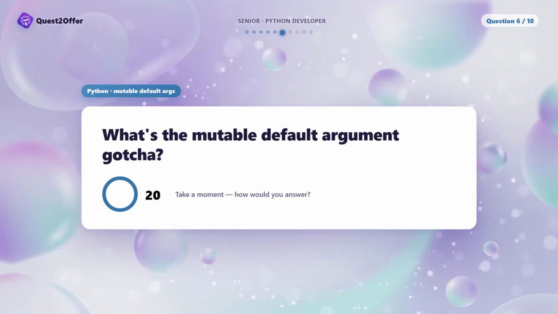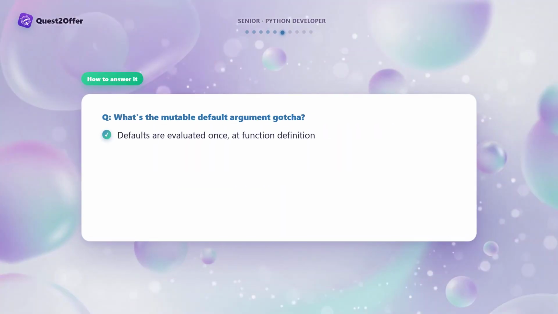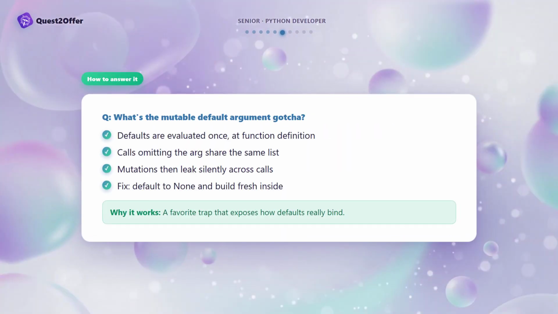What's the mutable default argument gotcha? Default arguments are evaluated once at function definition, not on each call. So if you write def f(x, items=[]), every call that omits items shares the same list and mutations leak across calls. The fix is to default to None and create a fresh list inside.